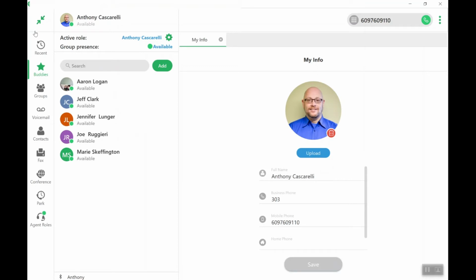Now, the group presence is separate from your personal presence. Changing your group presence does not affect your ability to receive personal calls at your extension, only receiving calls from the group. And there's really only three presence options you can choose from within groups: available, not available, and wrap up. Not available, self-explanatory, you can't receive calls.